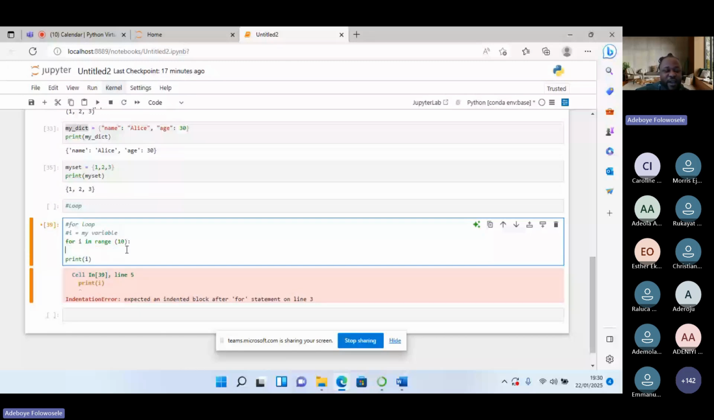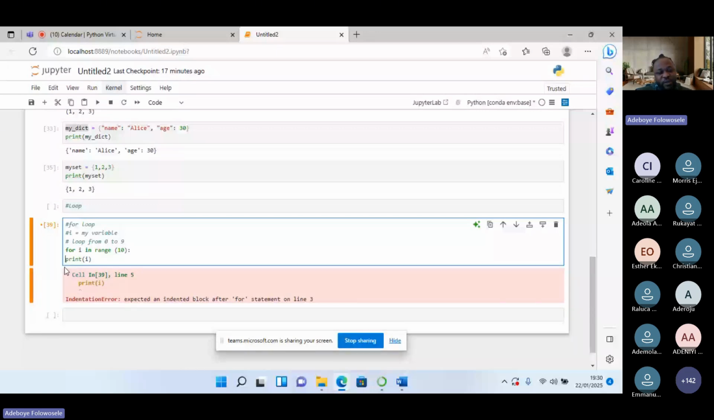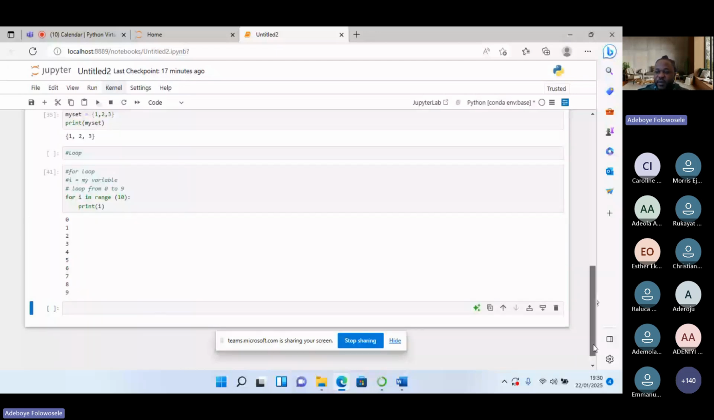What we mean by indentation is that it is not going to print, because I have to put this print on the same line with my I. Without that, it's not going to print. So as you can see now, it has printed it for me.